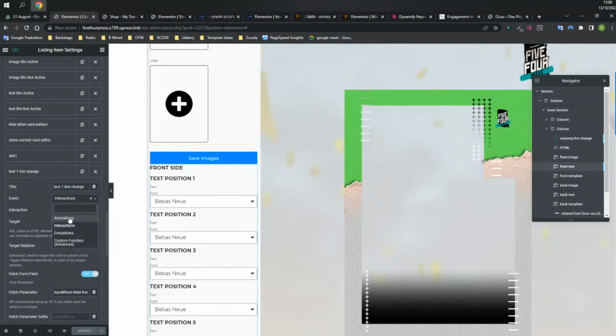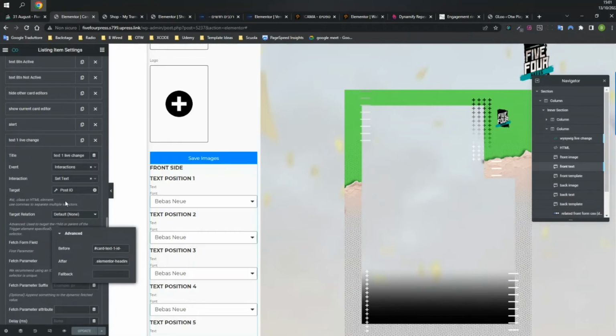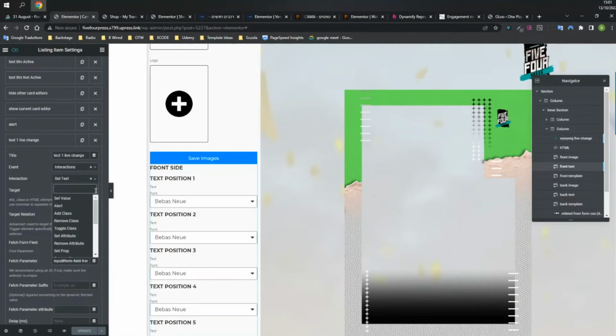Here you have some different options. So you can do animations, you can do interactions. In our case, we're doing an interaction. We want to set the text, all right? This is the JavaScript interaction, the properties. Can you click on the interaction so they can see the options in the dropdown? As you can see, we can set value, we can create an alert, we can add a class, we can remove a class, we can toggle a class.